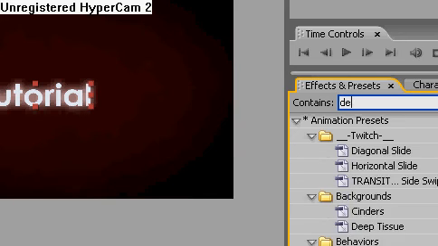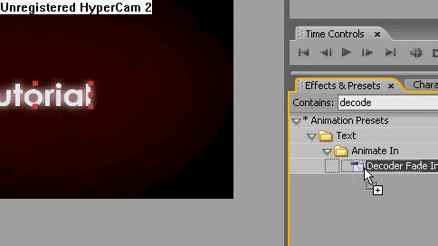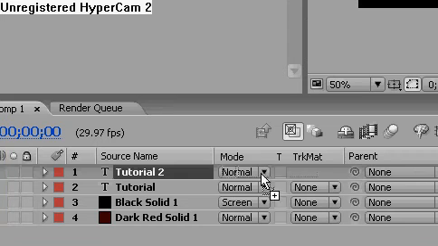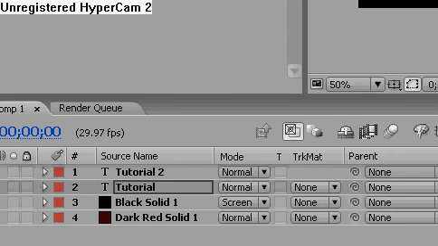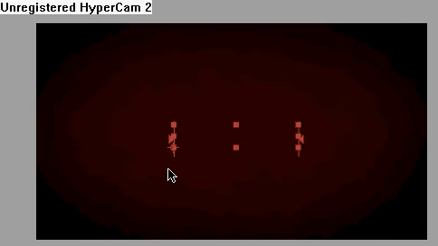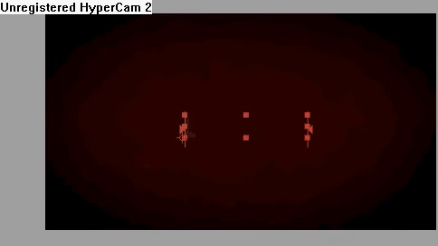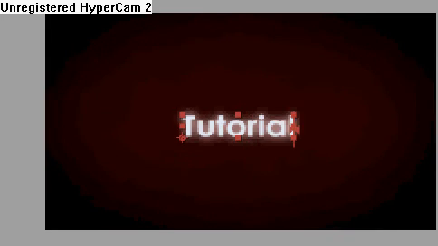So type in decode, and you should get Decoder Fade In, and you're going to drag this onto both the bottom text layer and the top text layer. Nothing should come up, and then you just drag through the timeline, and it should type in what your text said.